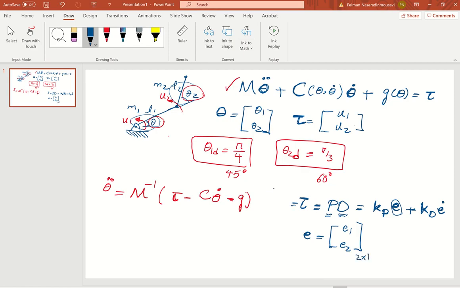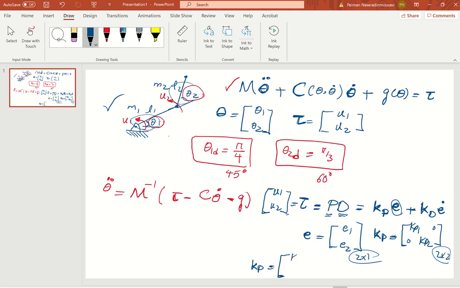But we know that at the end of the day, as you see in this figure, this is U1 and U2. So to make this happen, your KP is going to be a 2 by 2 matrix, KP1, 0, 0, KP2, the diagonal proportional gain matrix. Now, 2 by 2 multiplied by 2 by 1 gives you 2 by 1. The same goes for KD, the derivative gain matrix, which is KD1, 0, 0, KD2. This is 2 by 2.